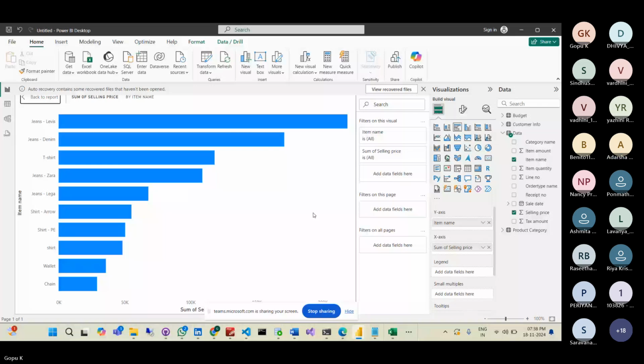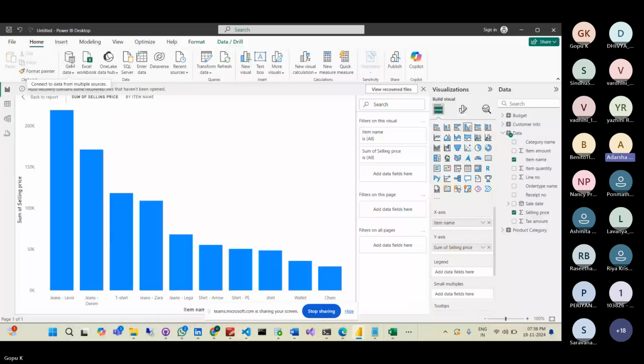Okay, ma'am. Go back to report. There's an option on the left side called back to report. On the left top heading, you have back to report. Go back to that. Next to sum of selling price, there is an option called back to report. On the left side, left top, heading it is there.